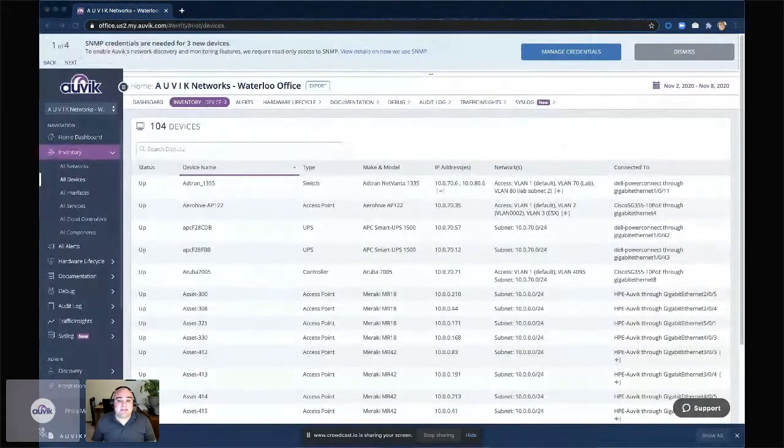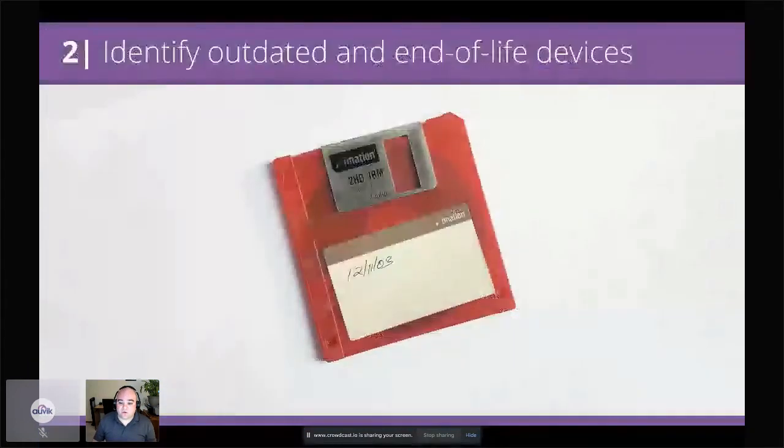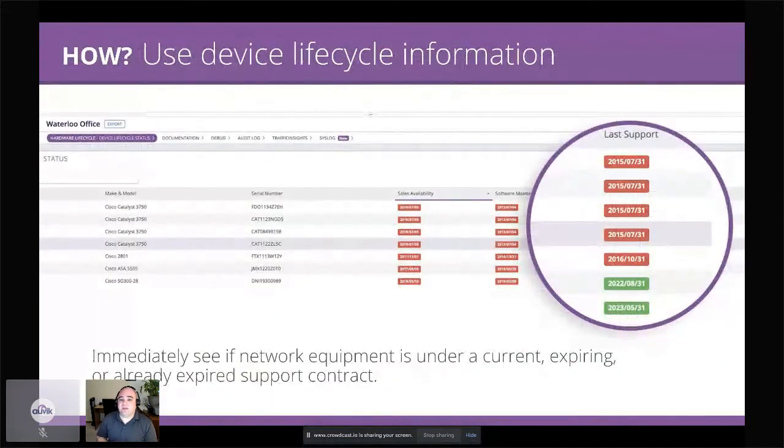The next thing we're going to do is identify outdated and obsolete network devices. This can present business and security risk for your clients, but it's also going to give you an opportunity to replace these types of devices. And how we can do that within Auvik, I'm going to show you two different things here.